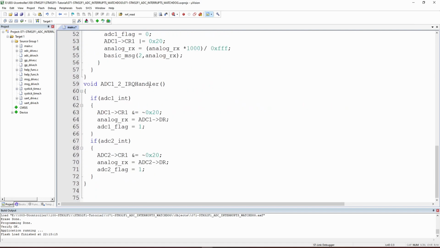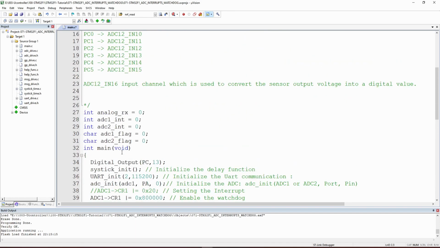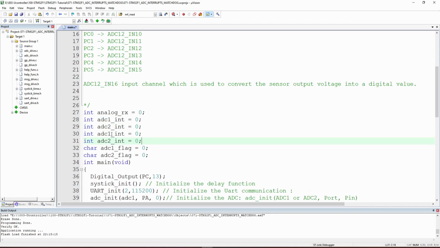Still, since it's linked to the same IRQ handler here, we need to add another two as usual. So instead of interrupt, we call them watchdog. That will be simpler to manage like that. So let's go here, and this one will be a watchdog and another watchdog.